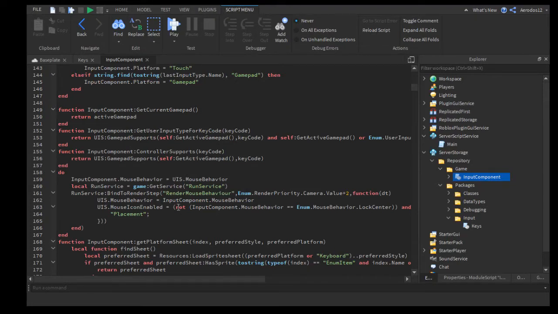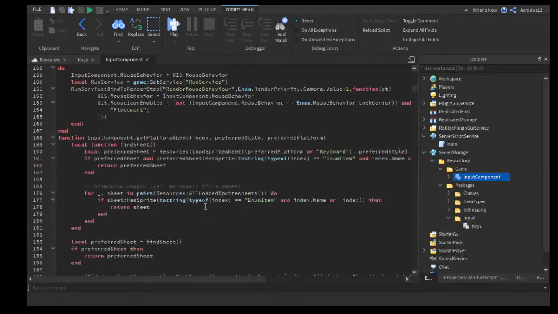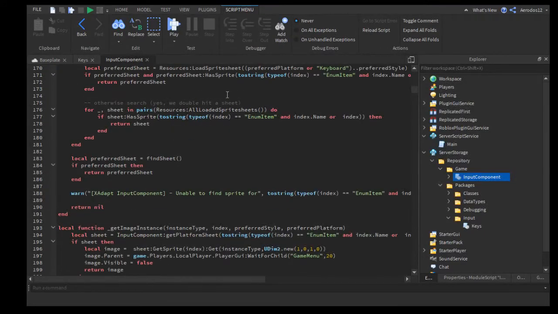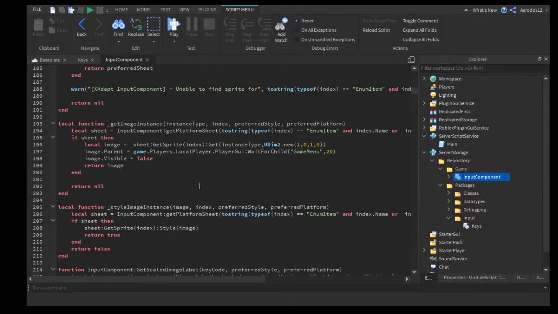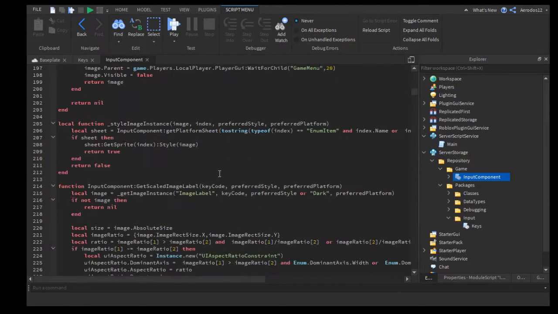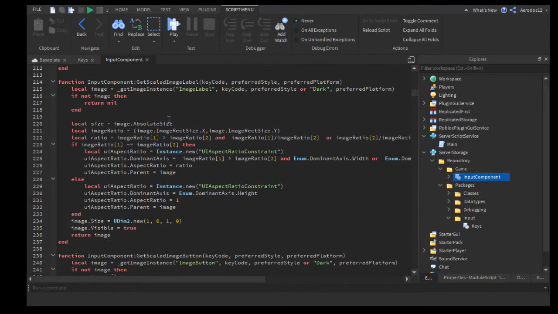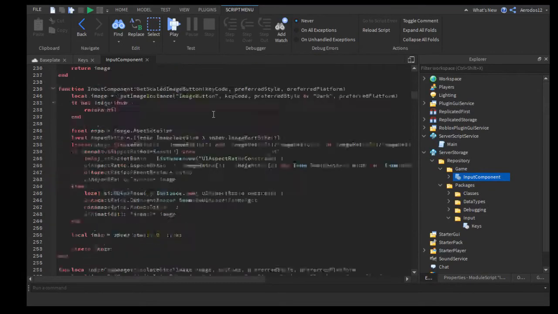And you even have mouse behavior for placement. You have a platform sheet, which allows you to use images of, or sprite sheet images of inputs. Basically, keyboard and gamepad work with this. Unfortunately, I don't have the sprite sheets with me, but on another tutorial, maybe I can show you how that works. Get image instances there. And you have scaled image label too.